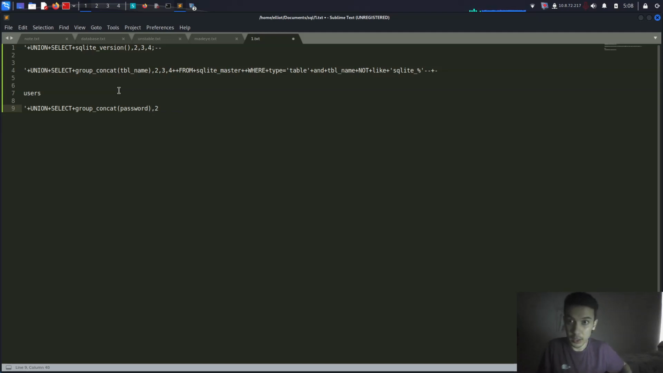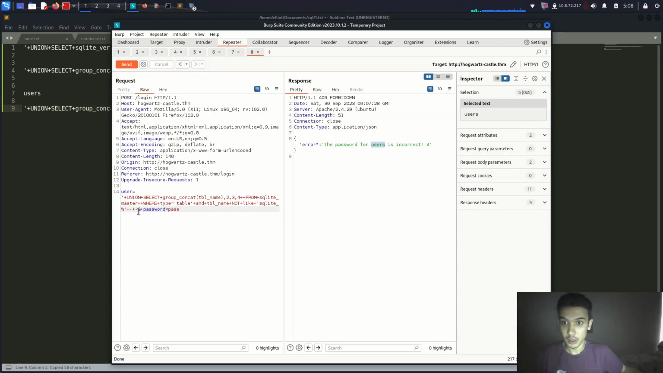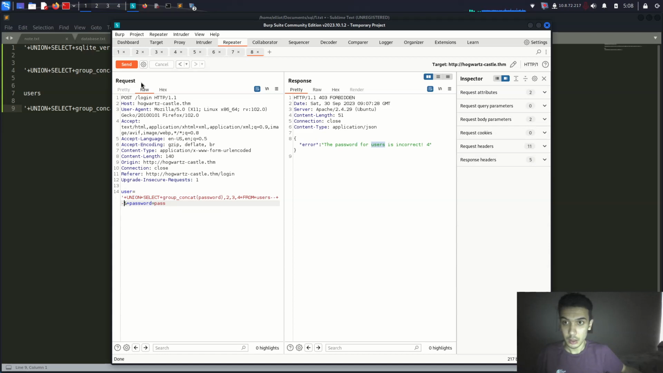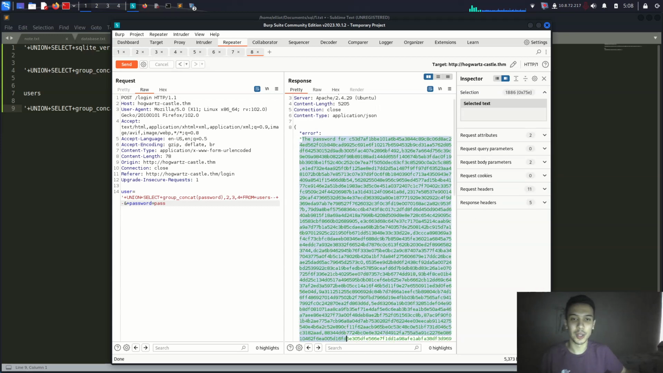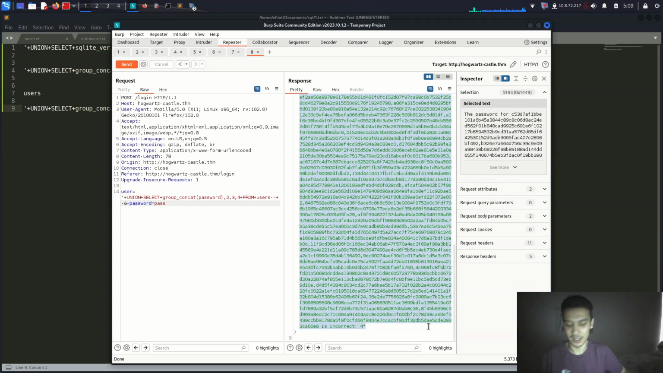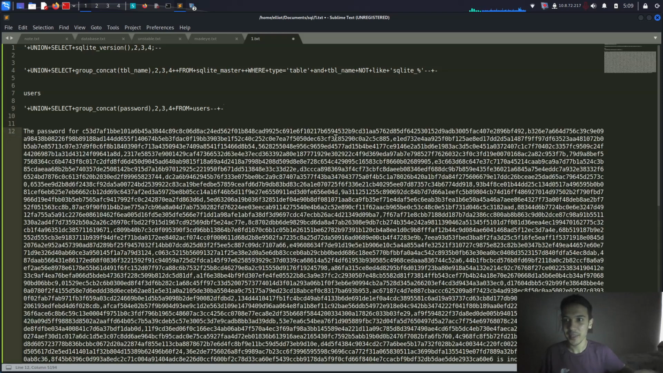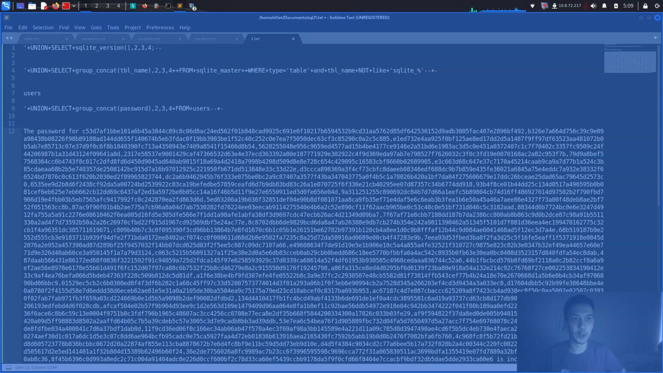Again it is 3 2 3 4 and from users. From users here. Alright, this definitely could be like that, with dash dash plus dash. So let me run it here. Then we will check all the passwords of this website. So now guys, we are finding all the passwords of this website.